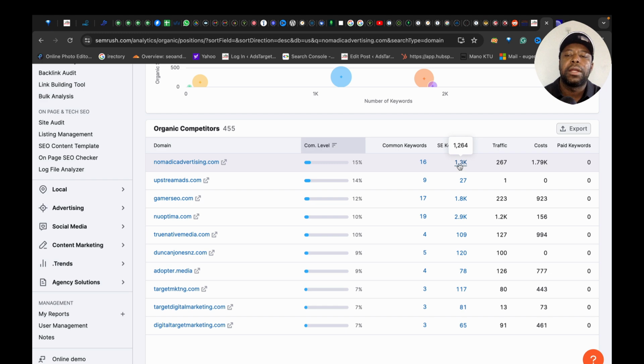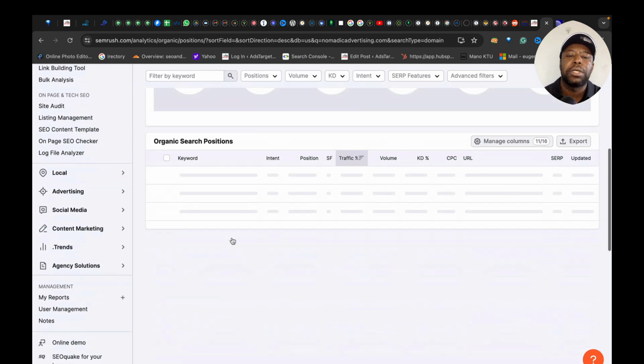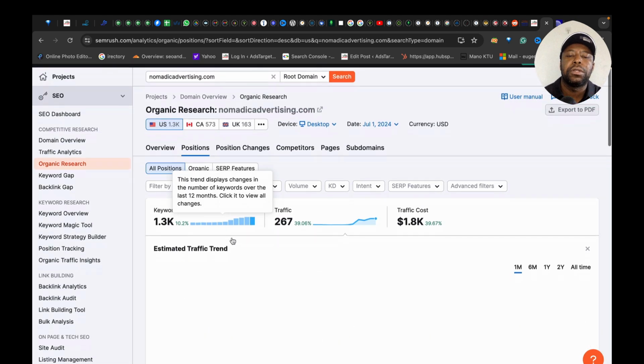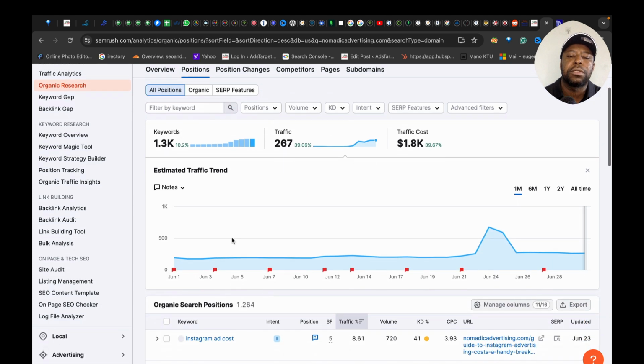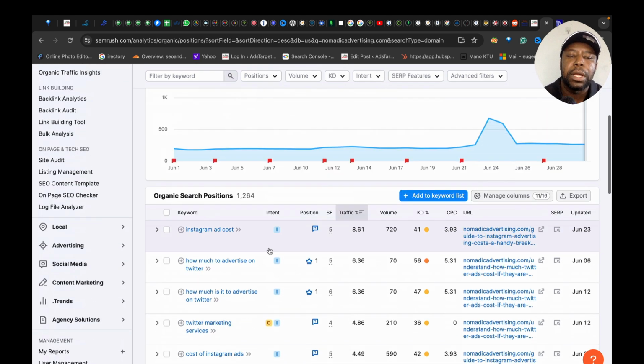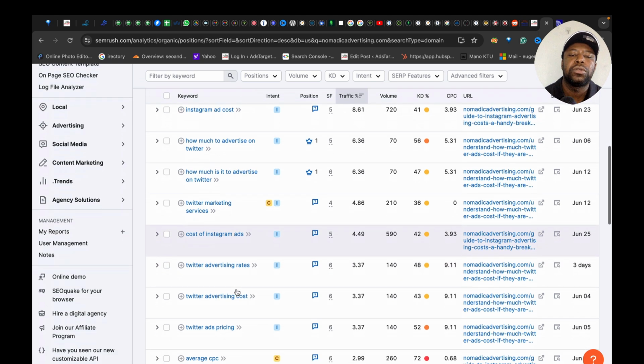You click here and it's going to bring you to another table, which will be this guy's main table. And here you will have all the data about his website. Okay, it's loading. I'm sorry, it takes a bit of time sometimes. You see it's loading. So this guy potentially has a significant amount of traffic, but you want to scroll down and look at his keywords, the keywords he's ranking on. He has ranked on Instagram ad cost, how much to advertise on Twitter, how much is it to advertise on Twitter. So basically Twitter marketing services, he's ranking so much on Twitter.